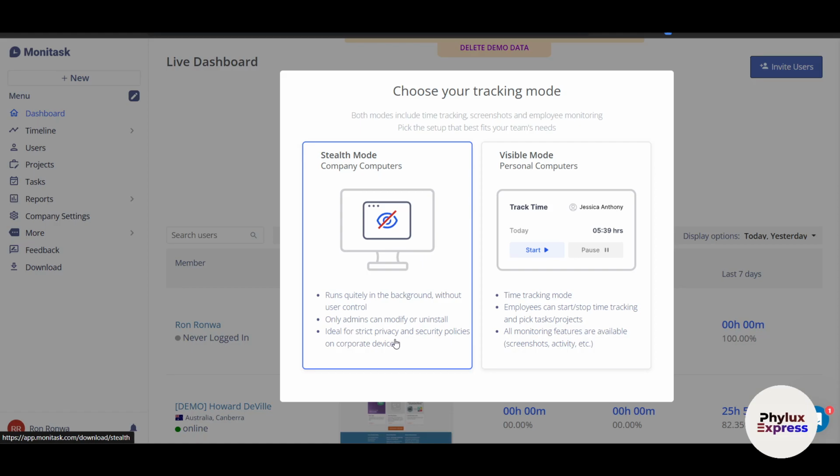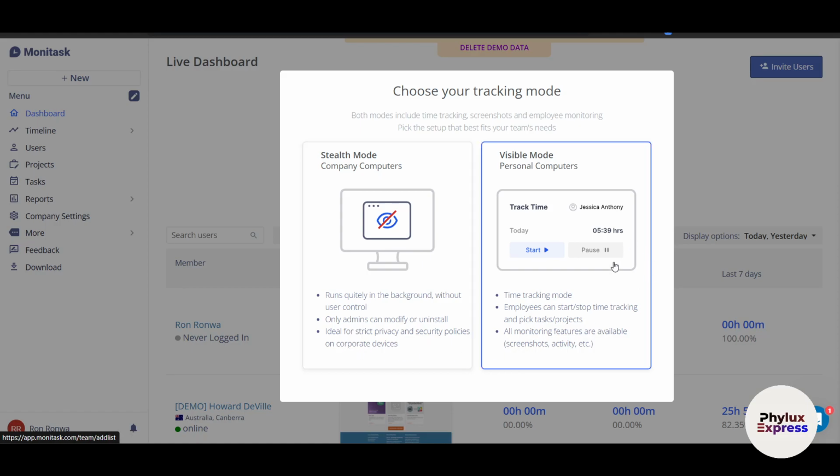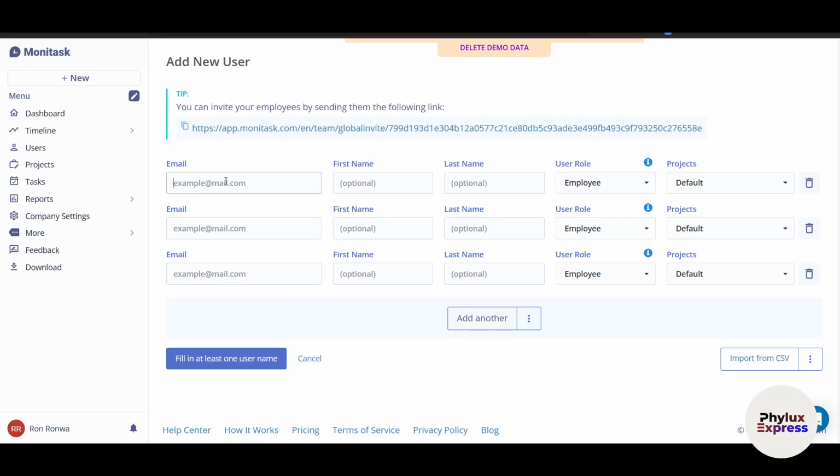So it's ideal for strict privacy and security policies for corporate devices, as you can see here. And obviously, it's not for full privacy. Right now, you can just click on visible mode or stealth mode. So I'll choose visible mode here. I can invite my team members, right? And I can give them a role, their position, the projects, and everything here, and fill in at least one. Okay, so you have to enter the email and click on add.